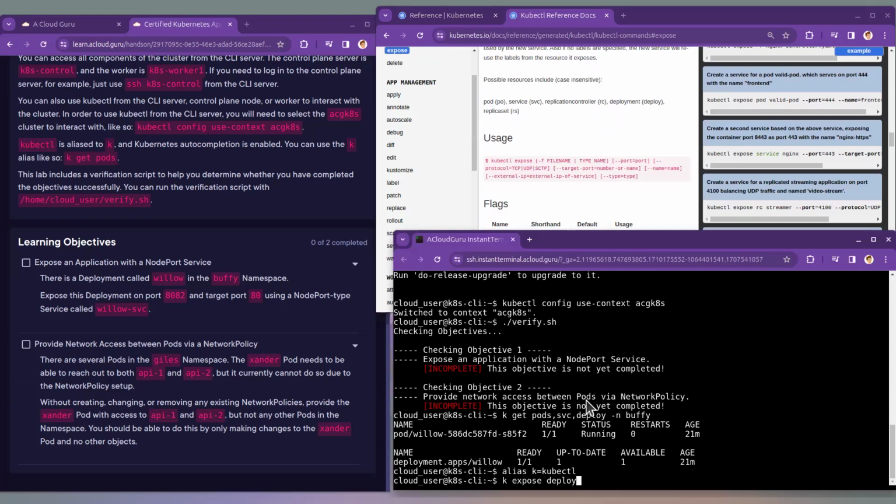So I'm doing a deploy, which is the short abbreviation for deployment. I hope you're aware of that. The deployment name is Willow, and I'm going to provide a namespace, which is Buffy. Okay, till now it's standard, pretty much everyone knows it. Now let's create a name, which is going to be the service name. The service name says Willow-SVC. Perfect, no issues.